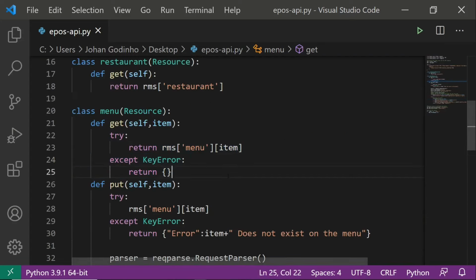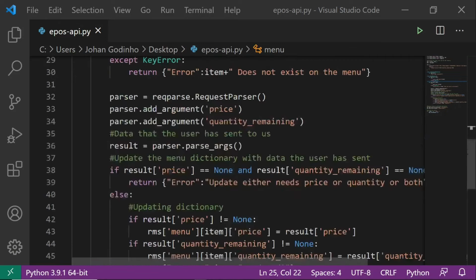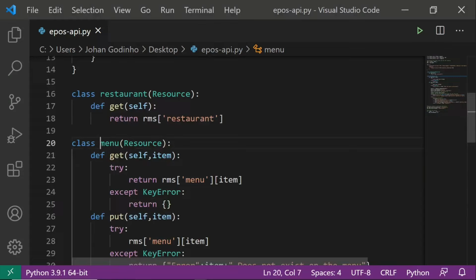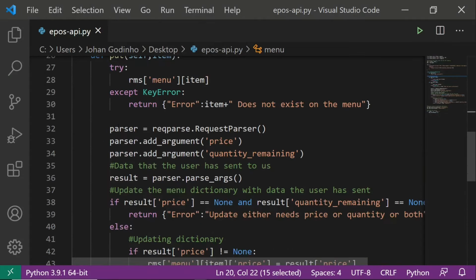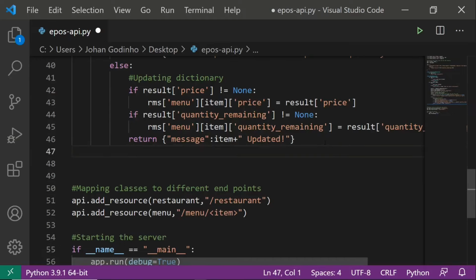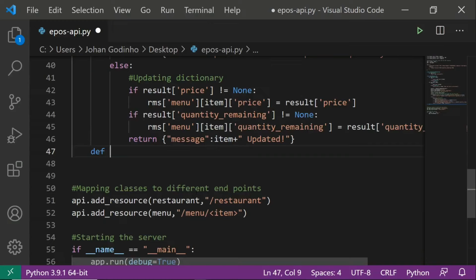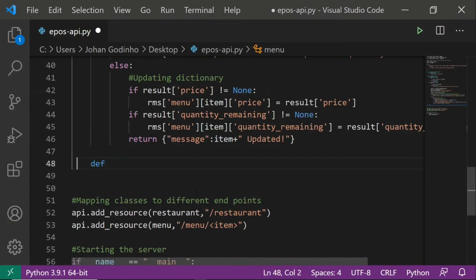Now that we're done with the put request and it's working fine, we're going to explore how we can delete a menu item using the API as well. So inside the menu class again, we're going to scroll down past the put request that we made, and I'm just going to check that I'm on the right indent. I am. Then I'm going to create a method for delete.